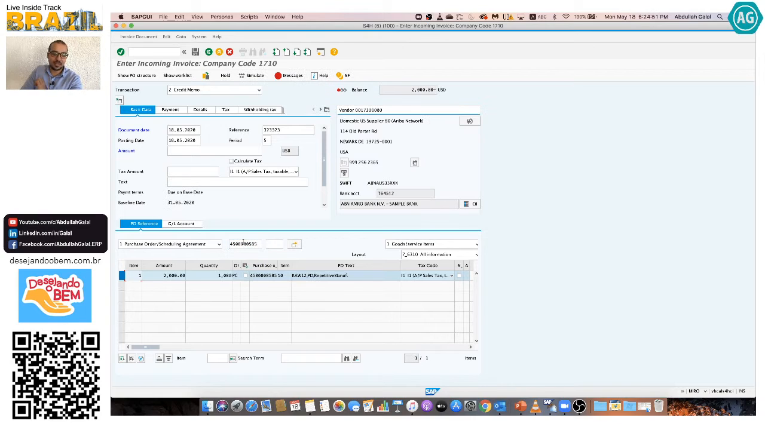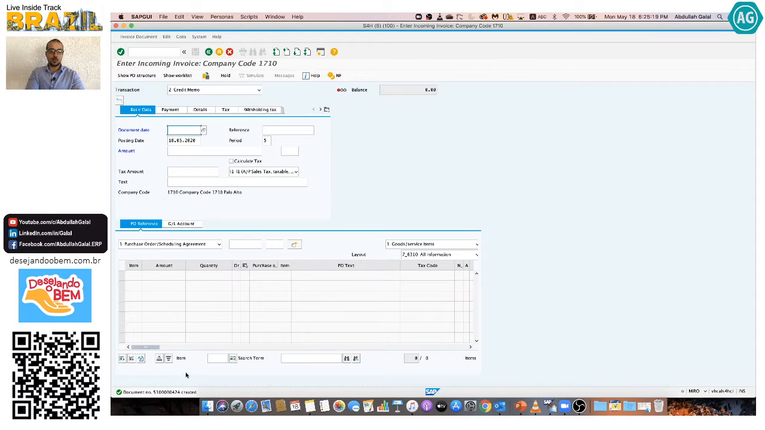So SAP automatically is showing me that I already invoiced 1,000 pieces for 2,000 USD. And I can say that I want to create a credit memo for 5 pieces for 10 USD. So this will be my credit memo. And the total value is 10. So I have to insert 10 here. And then I'm going to post. So now I posted a credit memo.